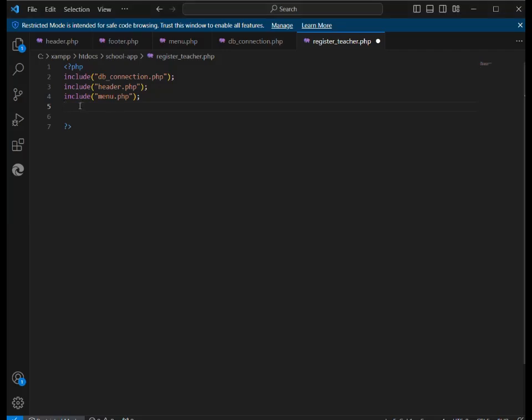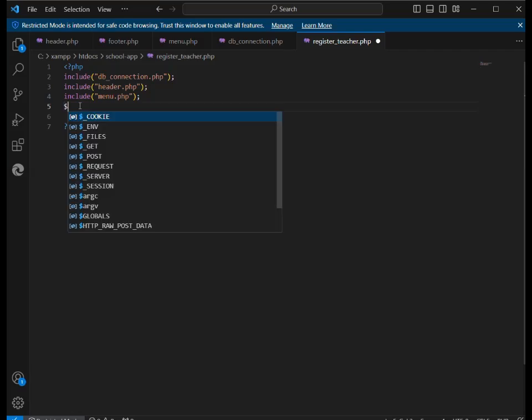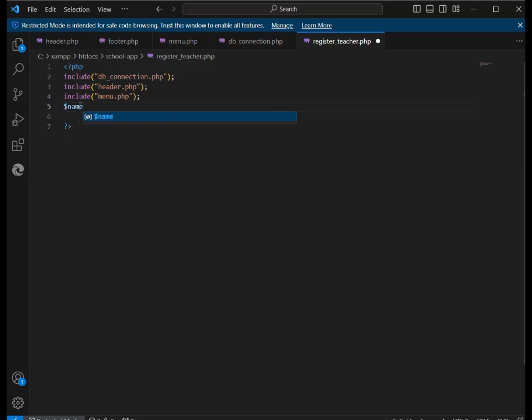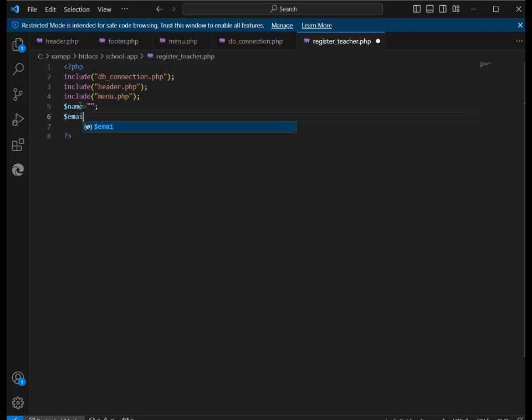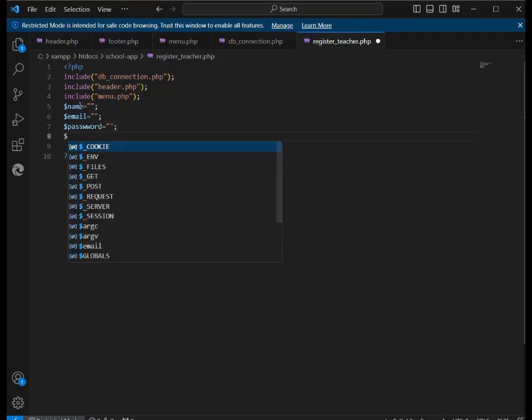Now we have to declare some variables like name, email, password, and message. These store the form data and the status message to show the user. Now we'll declare the variables with an empty value: name, email, and password and message.